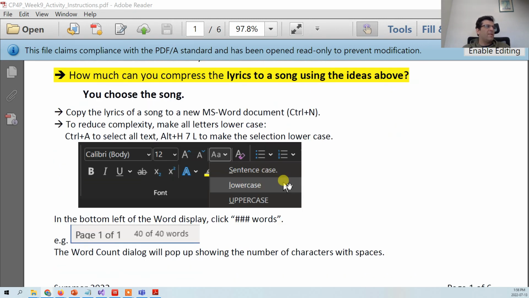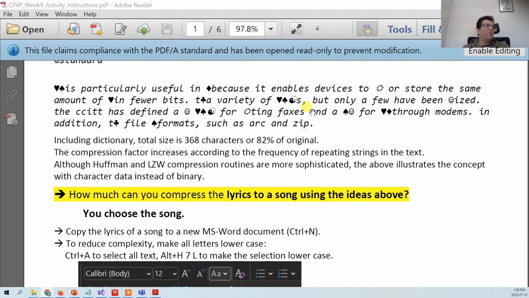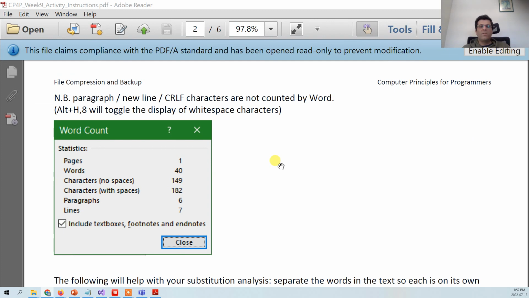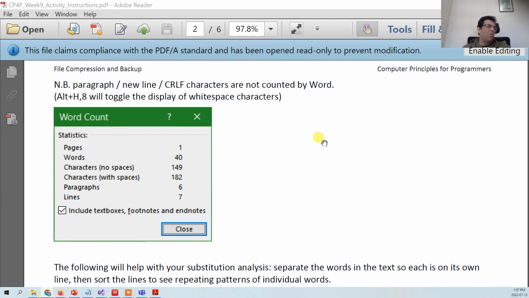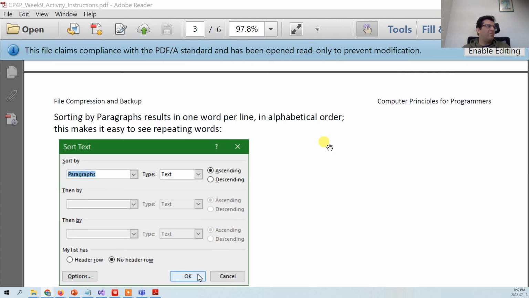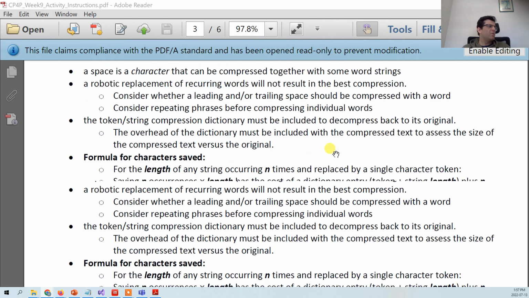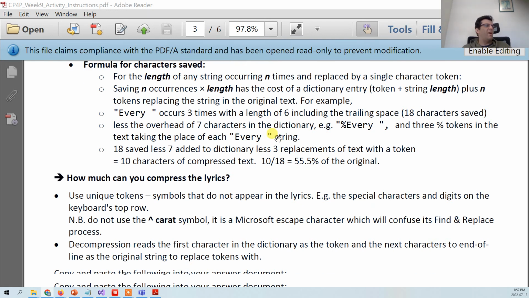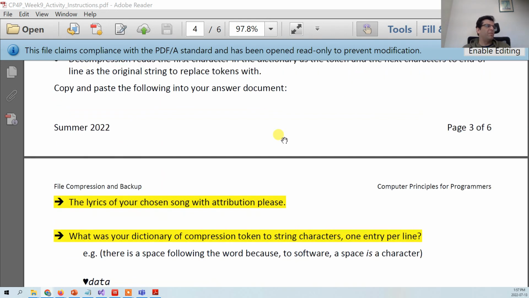These are useful examples, and you will do the same thing on a song that you choose, and you will start compressing the number of words using this platform. This is the first part of the activity, and then all the detailed questions about how to calculate the percentage of reduction you have, and stuff like that, all the good things.